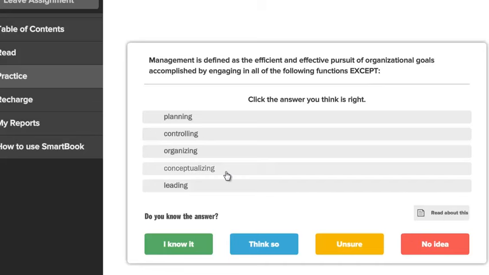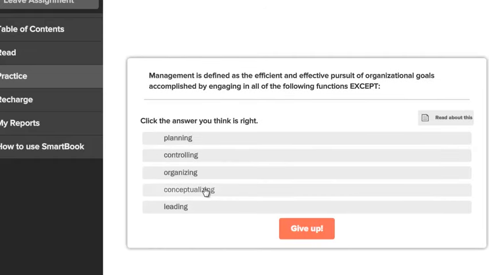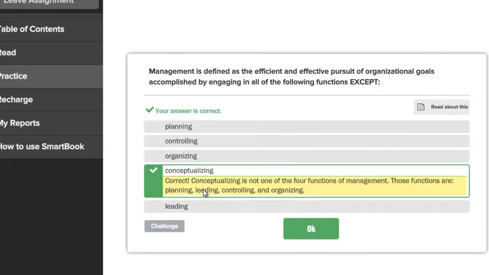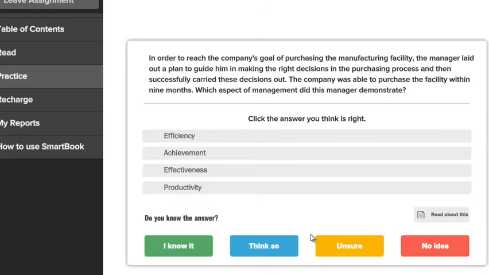So if you've read the chapter, you will know that the incorrect one here is conceptualizing. That is not one of the 4 functions of management. So you could tell it, I'm not sure, but I'm going to guess. Boom, I got it right. Okay, yay. You hit connect, correct, and then it gives me credit for completing that one item. So now I have 27 items left in this exercise.